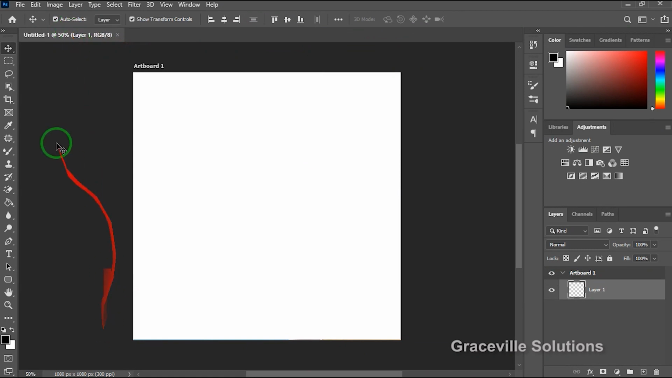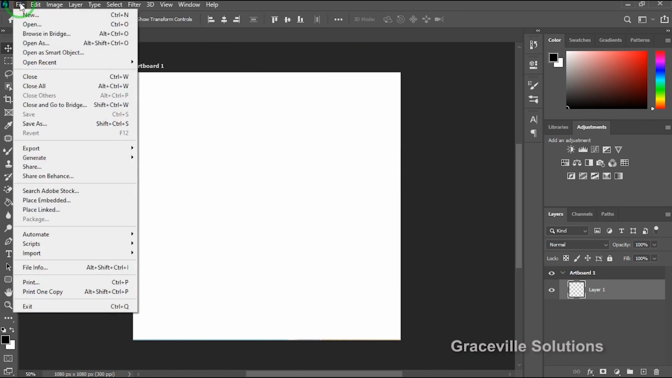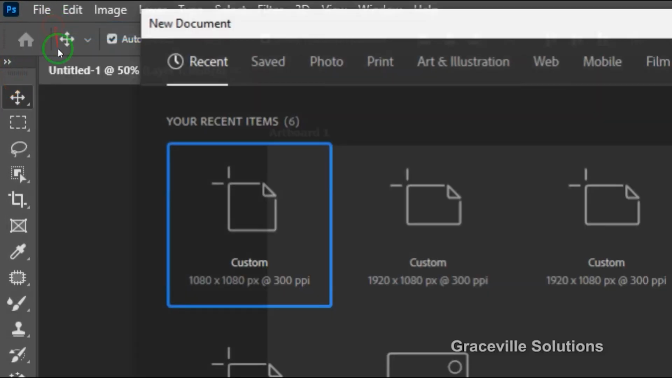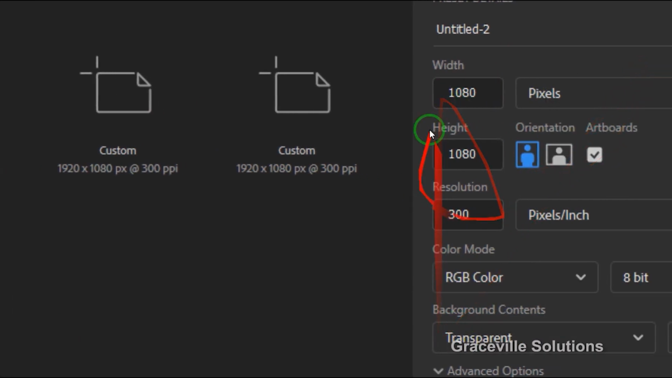Alright, so here we are in Photoshop and we're going to create a new canvas. So you go to File, let me just zoom into my screen so you see clearly. Then go to New, and we're using a dimension of 1080 by 1080 pixels. As you can see right here, 1080 by 1080 pixels.